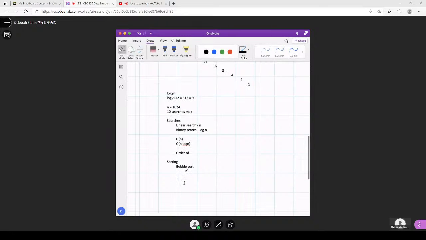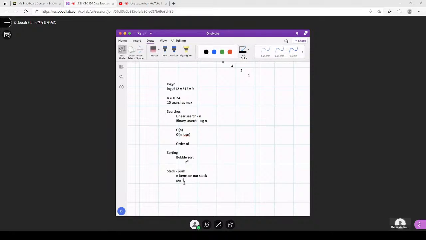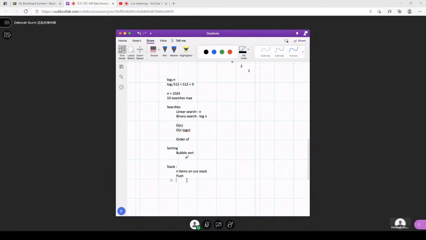Okay, let's look at other algorithms that we've discussed besides sorting and searching. Let's talk about our stack for a moment. The push operation. Let's say we have n items on our stack, and we push. If we push, what's it going to be? O of what? To push an item onto our stack.